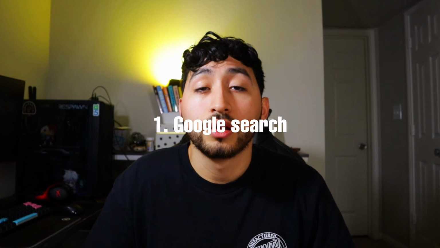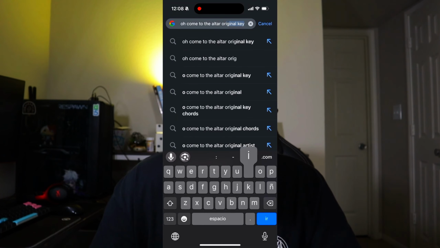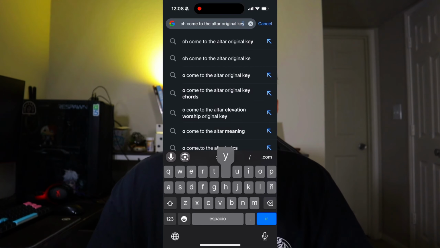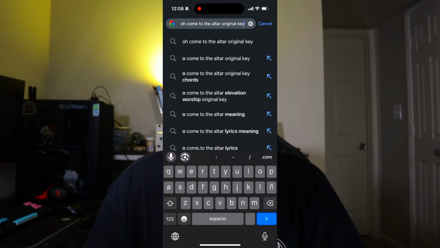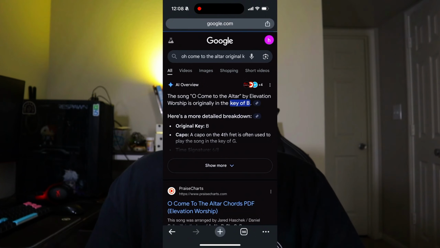Google search. Google search is a very easy way to learn how to find the key, right? The song originally is written in a specific key. So if you just get your phone and search up the original key, as you can see, it tells you the original key of the song, and in this case we're going to be using "O Come to the Altar" as an example. It says its original key is in key of B.